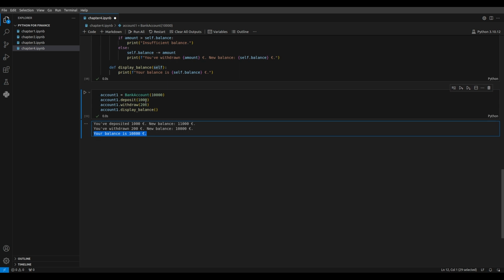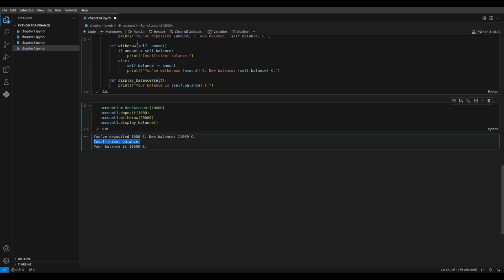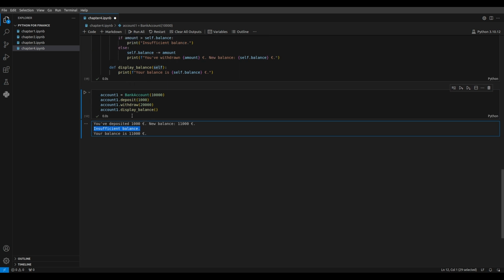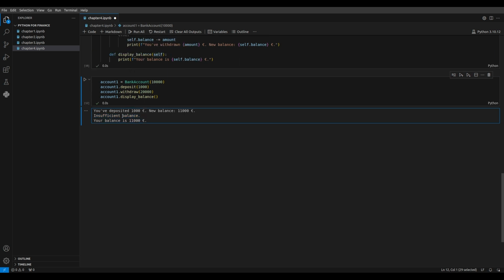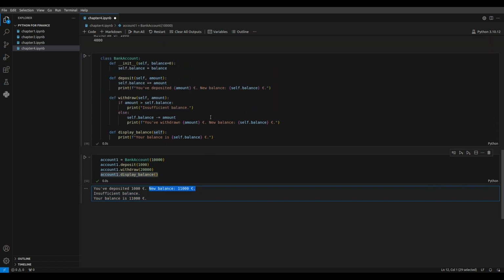Cool. Let's say that we went a bit crazy and instead of withdrawing $200, we withdrew $20,000. So you will see that what happens here is that the withdrawal cannot happen. We have our little test that triggers and we have an insufficient balance. So at the end, when we do display balance, well, we have the amount that we got after doing the first deposit.